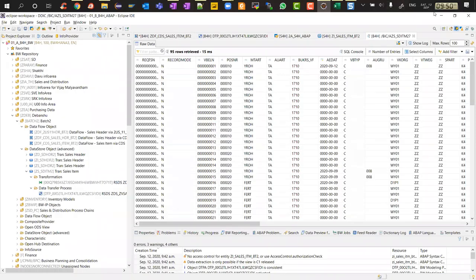Okay, so we'll take a quick break here. It's 9:50. Let's come back at 10 o'clock. Then we will jump into the ADSOs, which is the main topic, and we will end the session today with ADSOs. Tomorrow, we will create the LSA++ flow, the complete flow, and then delve deep into transformations, end routine, start routine, field routine, etc. Do we have post-session questions? Yes, we will have the post-session Q&A also.